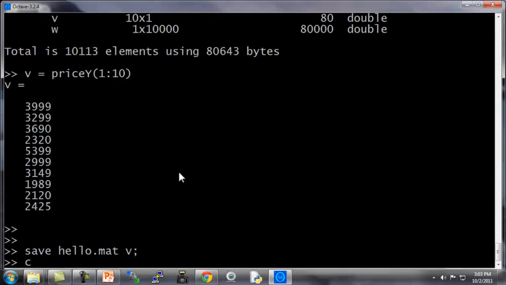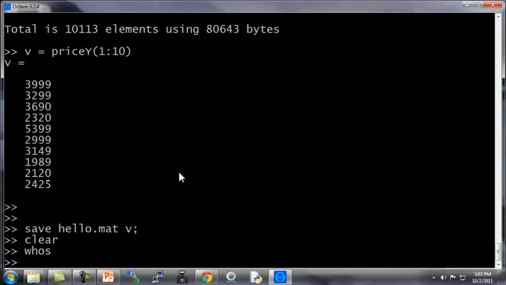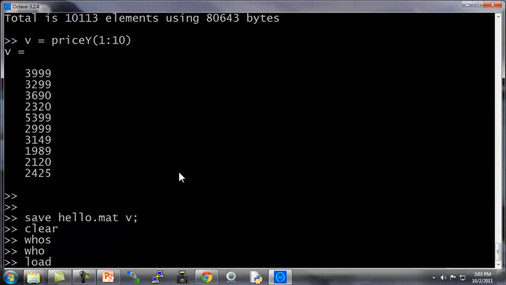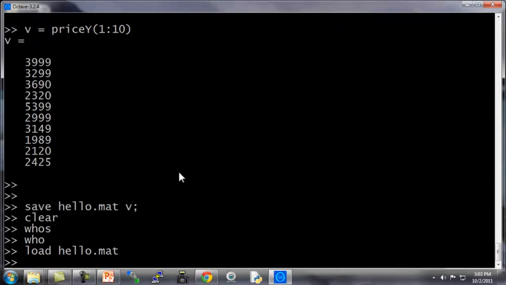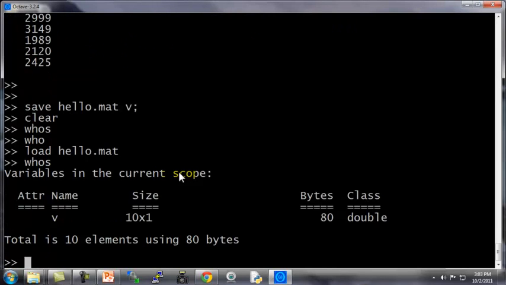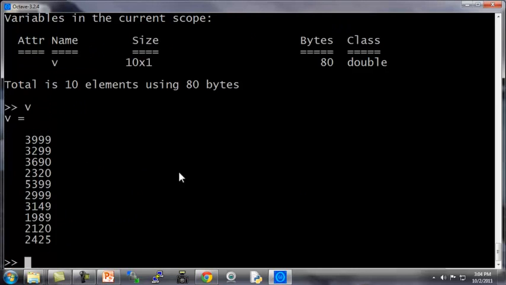And let's say I clear all my variables. If you type clear without anything, then this actually deletes all the variables in your workspace. So if I type whos, there's now nothing left in my workspace. And if I load hello.mat, I can now load back my variable v, which is the data that I previously saved into the hello.mat file. What we did just now, save hello.mat v, saves the data in a somewhat more compressed binary format, so that if v is a lot of data, this will take up less disk space.